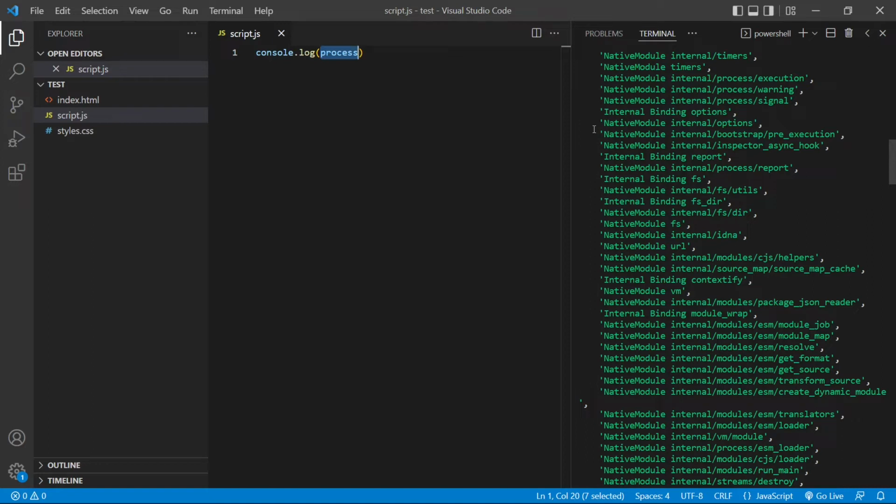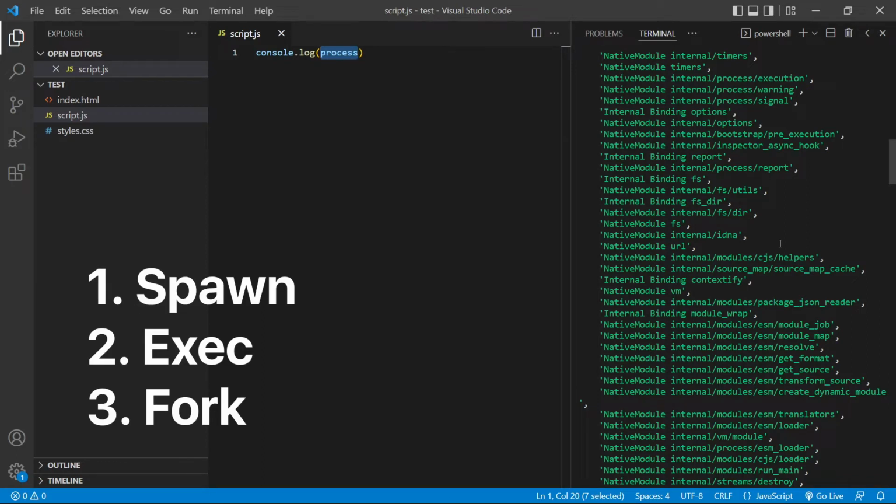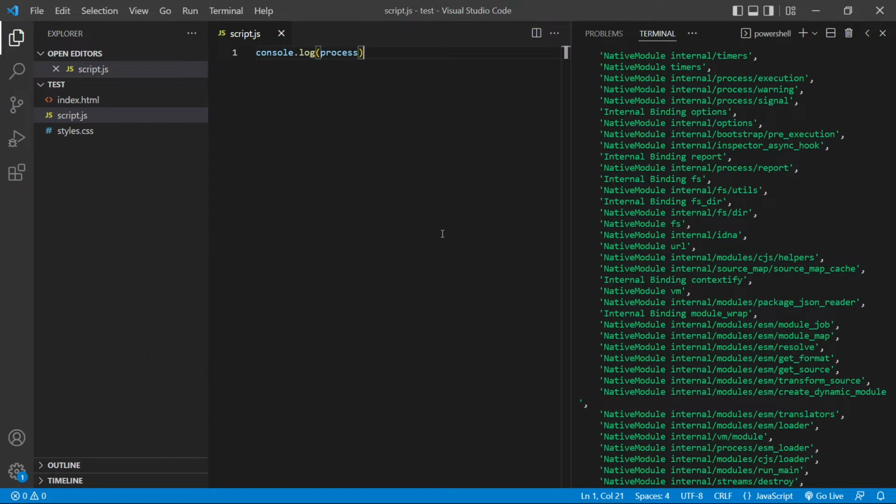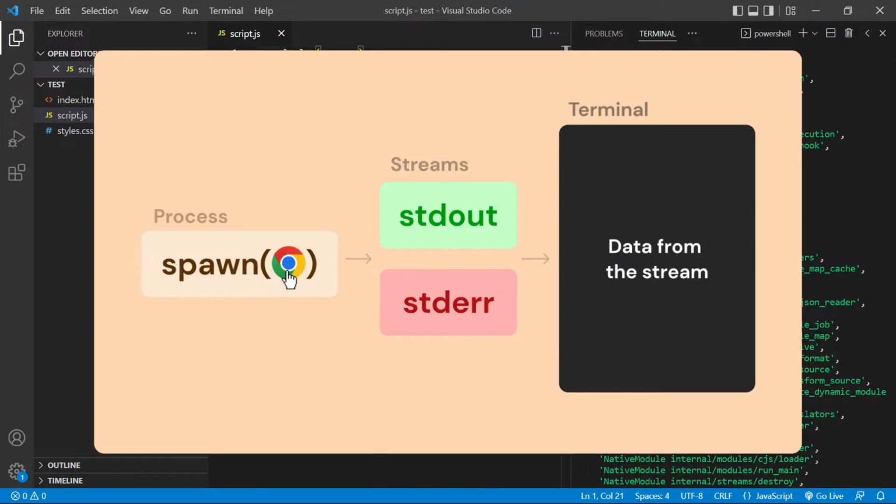There are essentially three ways to create child processes in Node.js: the spawn, the exec, and the fork methods. The spawn function will run a command in a process. After running the command, the data that gets returned from that command will be in the form of streams. This means that it's purely going to be asynchronous.